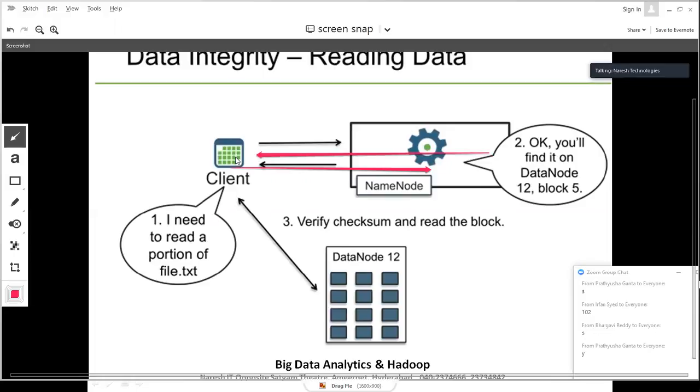Then what is the client doing? It's verifying the checksum. What is this checksum? A block is nothing but a file on the local file system, guys. The checksum is a way to verify whether a block is corrupt or not. Again, that's an internal thing. It's a code that is generated, and when the block is read, it is verified again against the code. If the code matches, that is the checksum, guys.